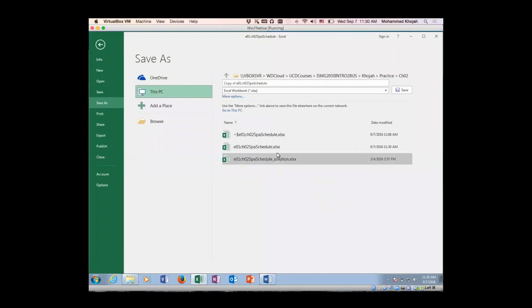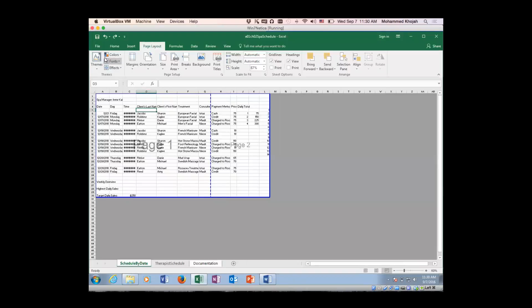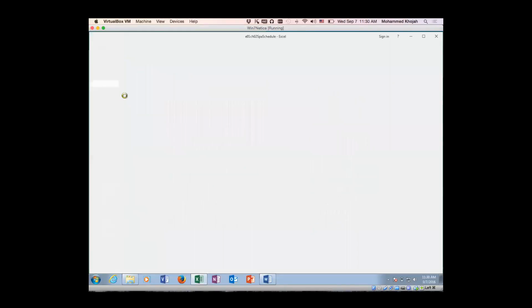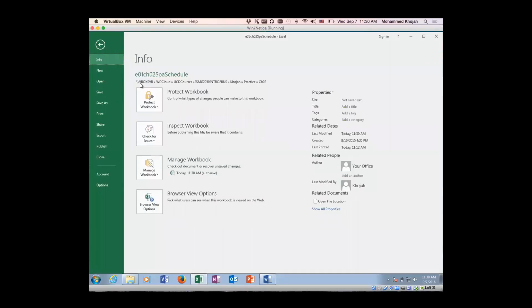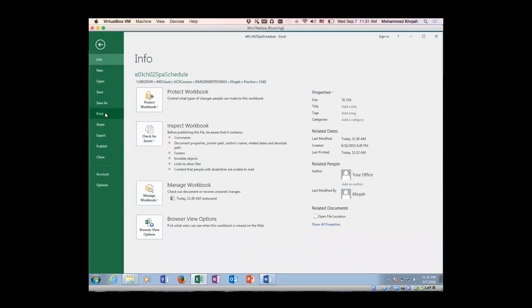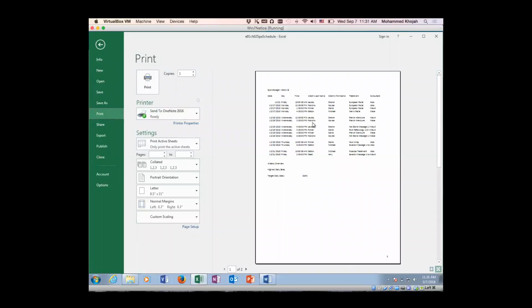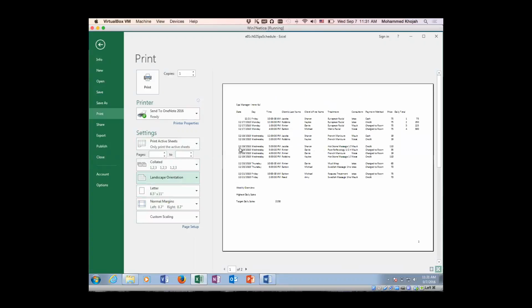But if you want to export it as PDF, many of you get confused with that. Before that, sorry, print. You can print the file as paper. You can go there and select the orientation of the page. Is it landscape? Is it portrait? So you can do that.